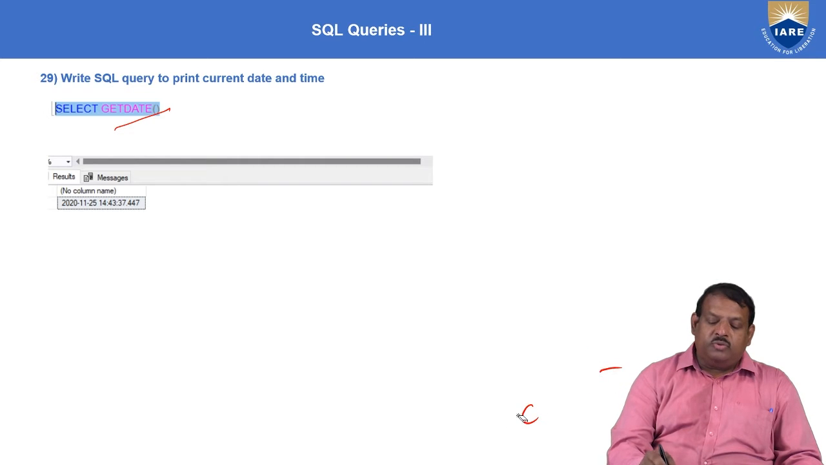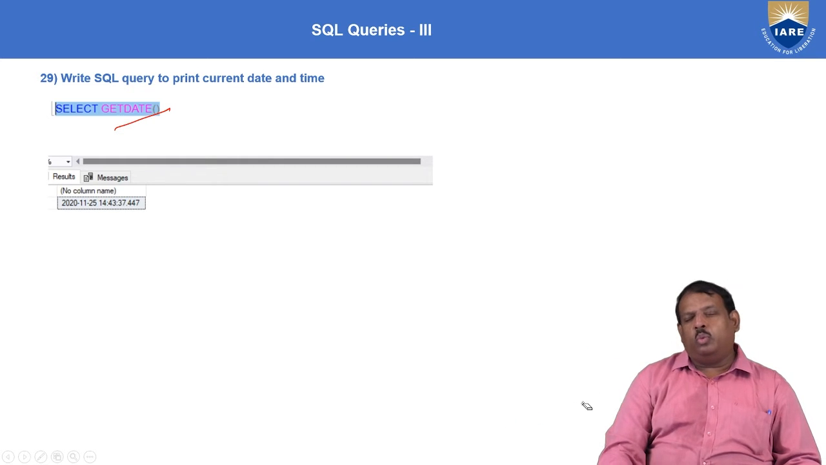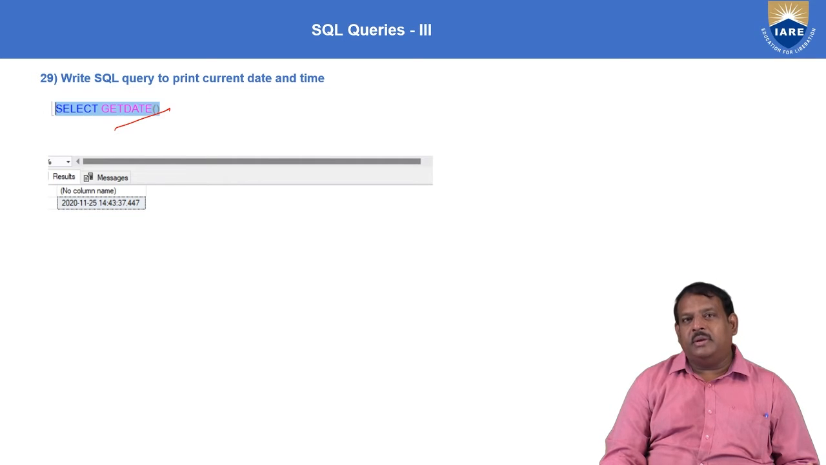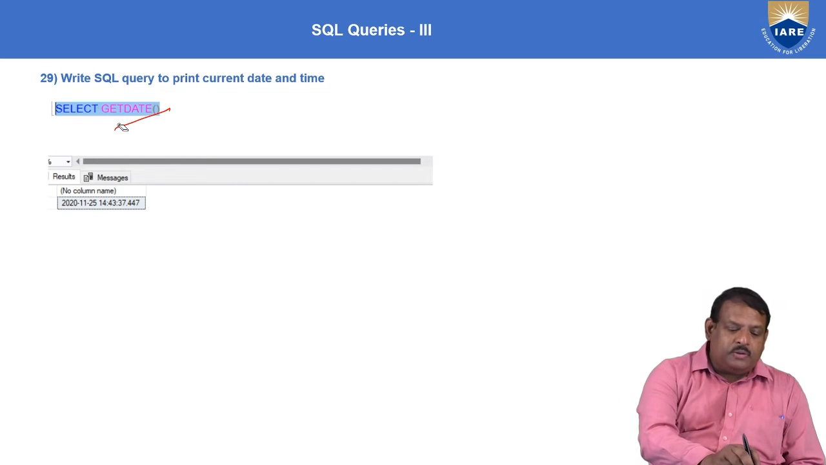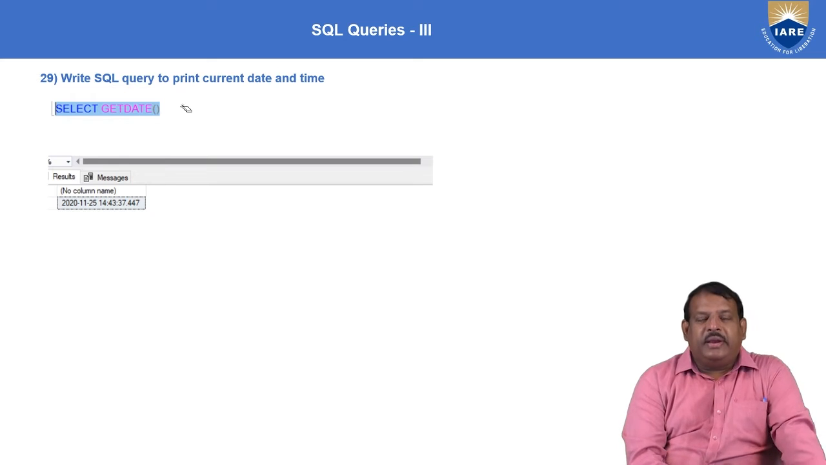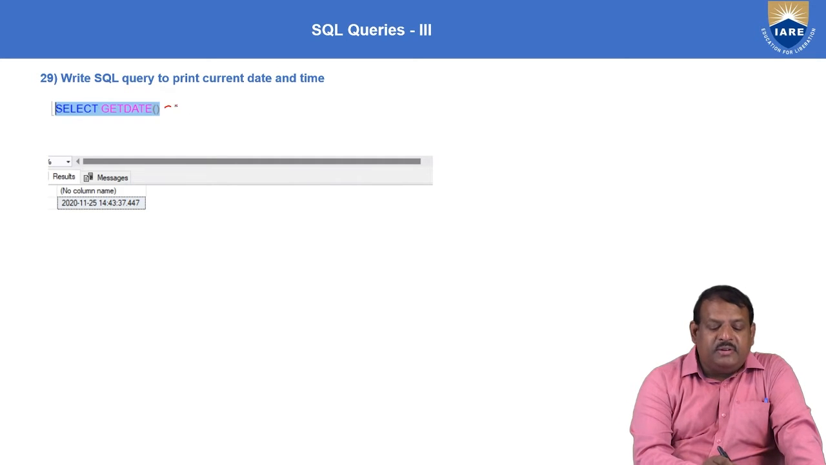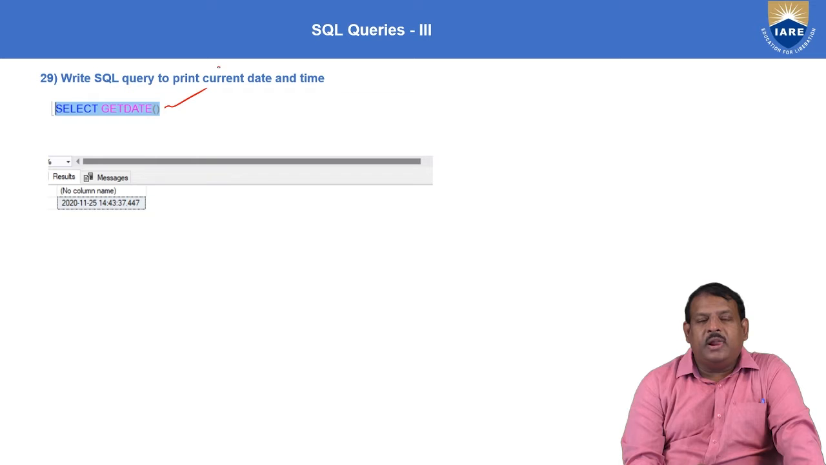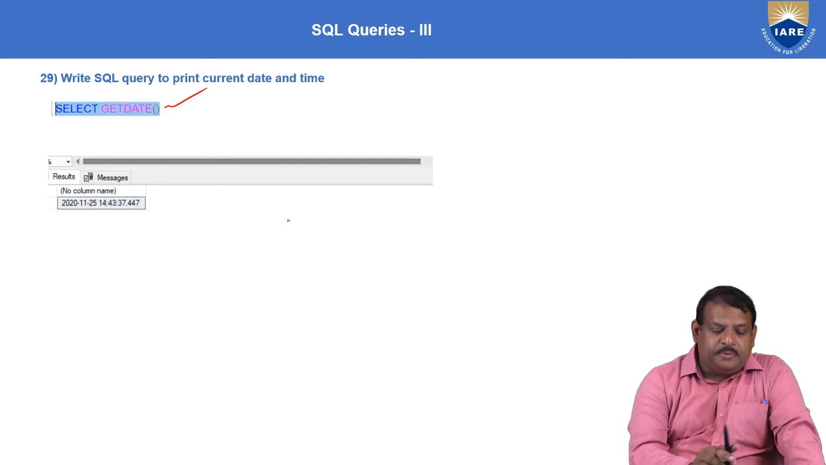Why we need this current date and time function is if we have some default columns applied on a database table, for example, date of joining. Instead of entering it manually, it automatically takes the current date and time. So these are the functions to get the default date and time. The function name is getdate. So getdate in SQL Server will return you the current date and time.